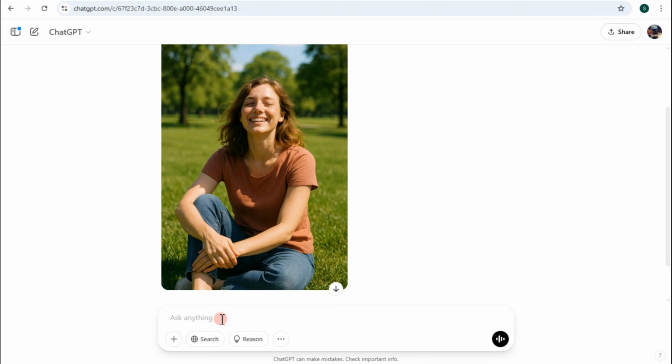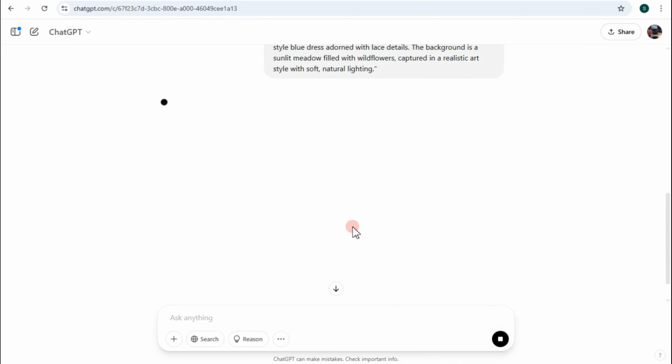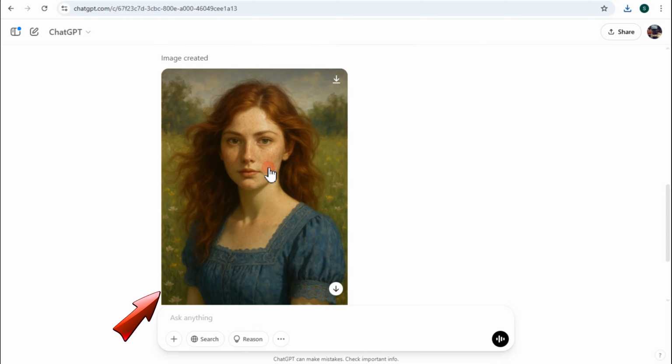Now let's try another thing here. So for example, a longer version of prompt. So this is what it looks like. And let's see how ChatGPT will generate this prompt right here. Okay, so this is the result right here. You just have to wait for a couple of seconds. And this is the image generated by ChatGPT with the help of a prompt.